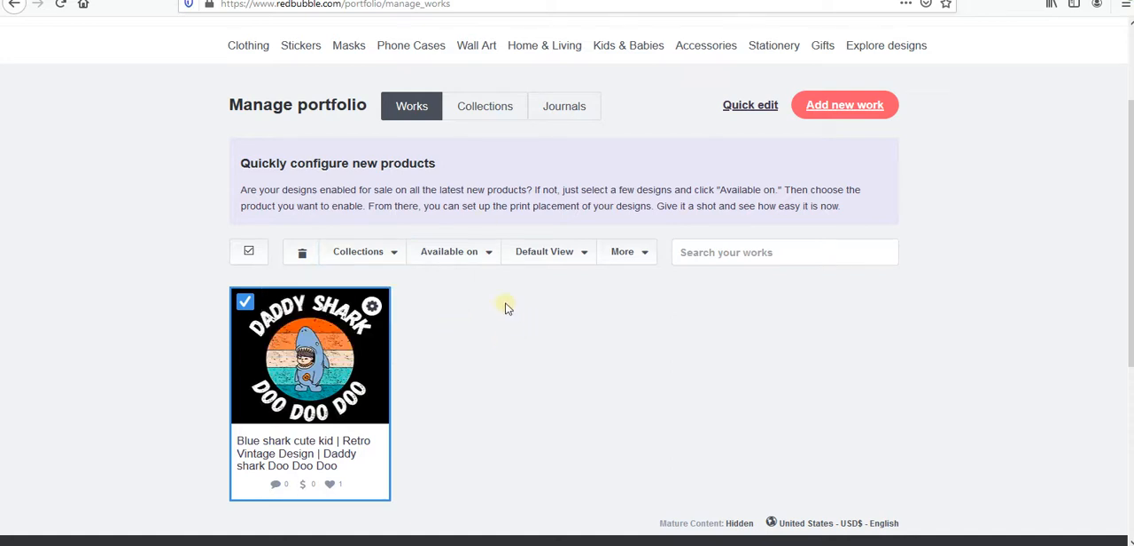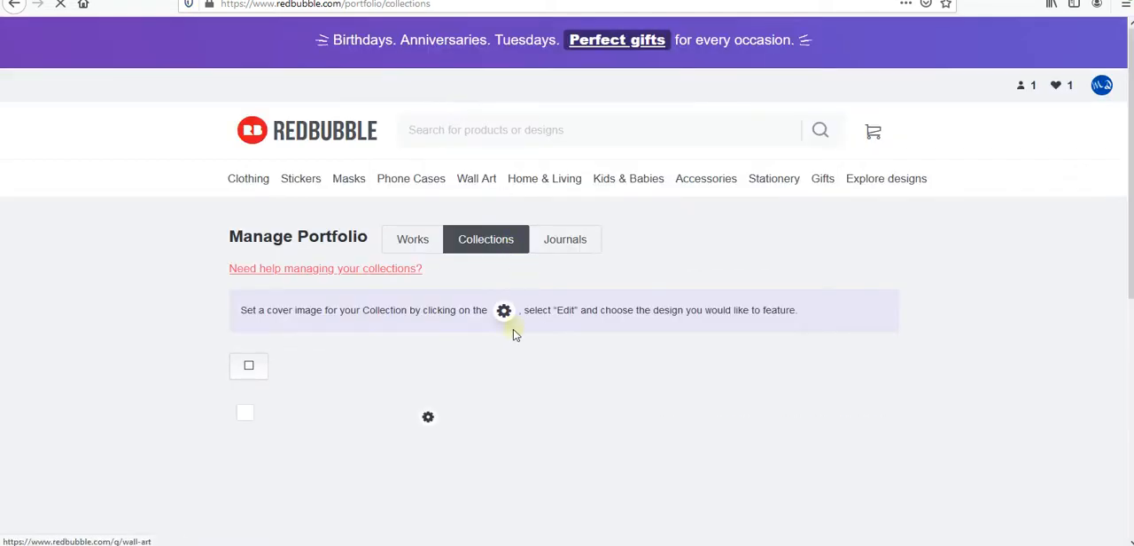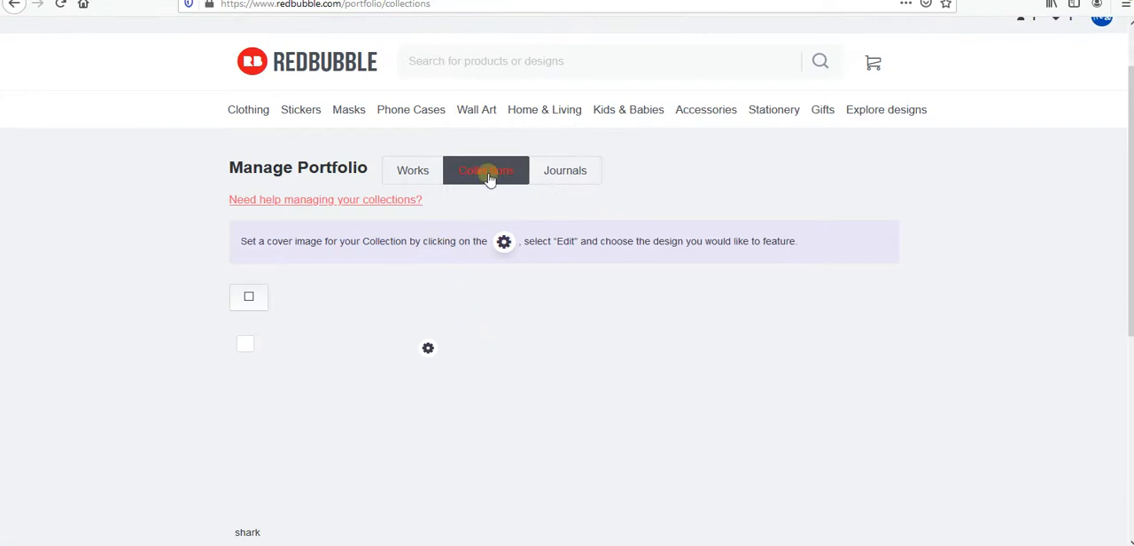And if you want to know how to make a feature collection after you do a collection, it's also easy. It's not that hard. After you did your collection, you will see your collection here in the collection section, and then you can choose it, and then you can make a feature collection.